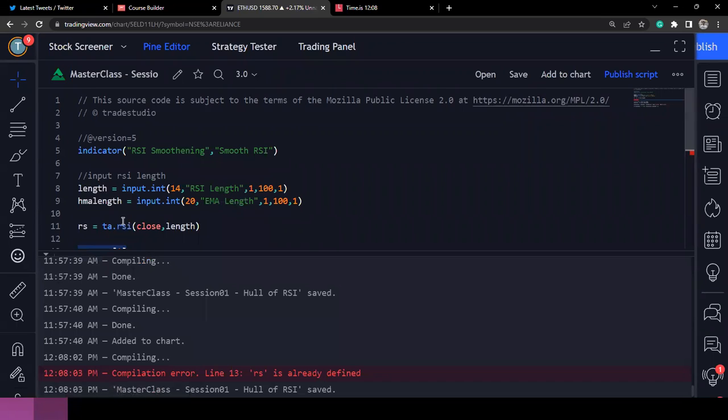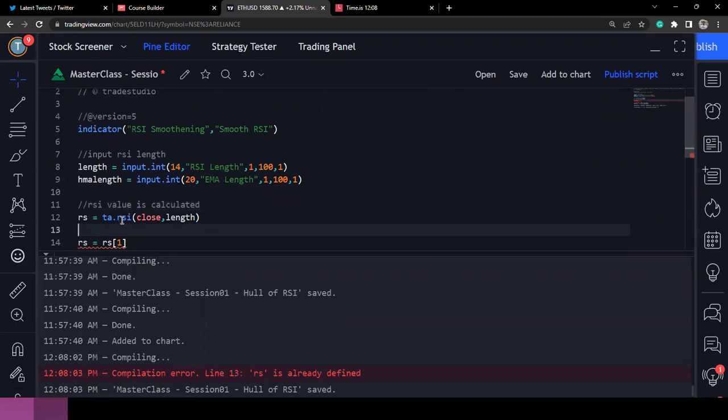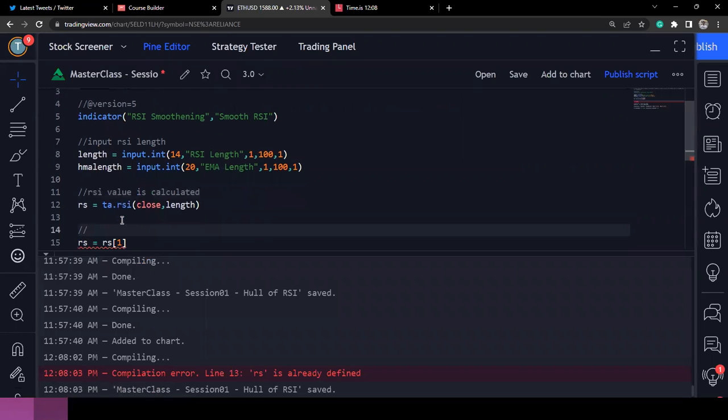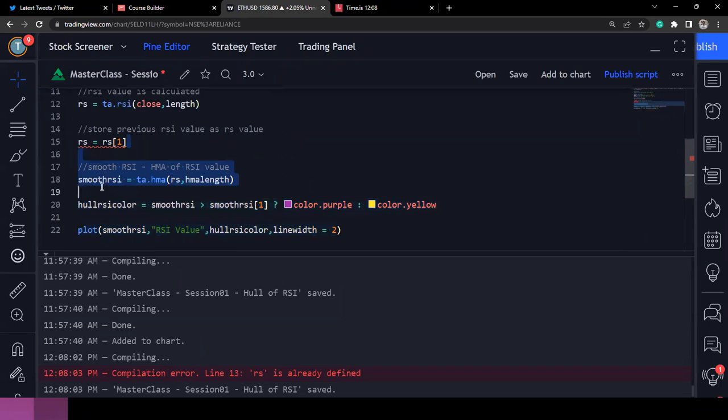If I want to redefine, here the RSI value is calculated. Now I want to assign my previous RSI value as my RS value. Here I'm redefining, so whenever I'm redefining, I have to put colon equals. For the second time I'm storing any value, I have to redefine the value over here. I have to put a colon equals.